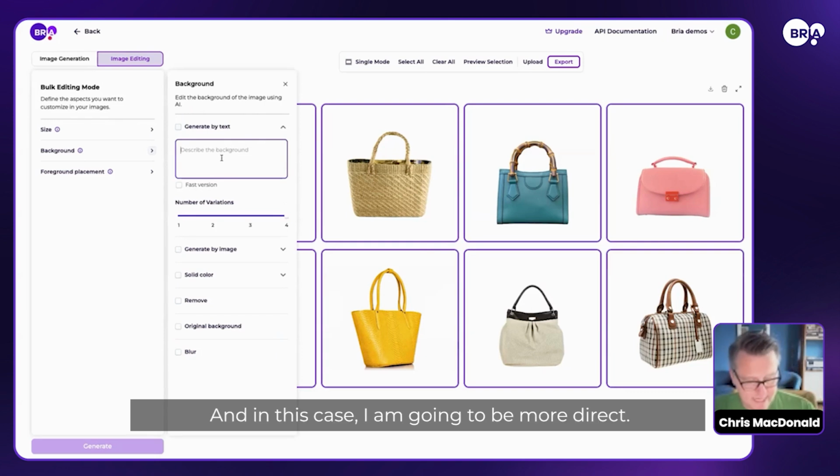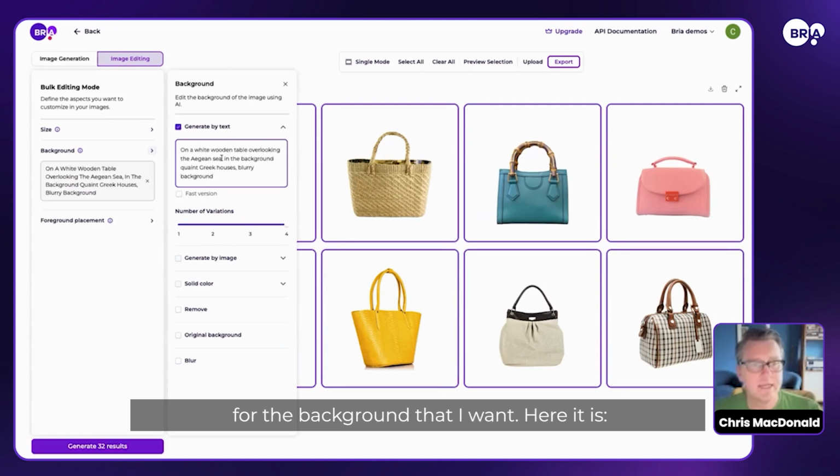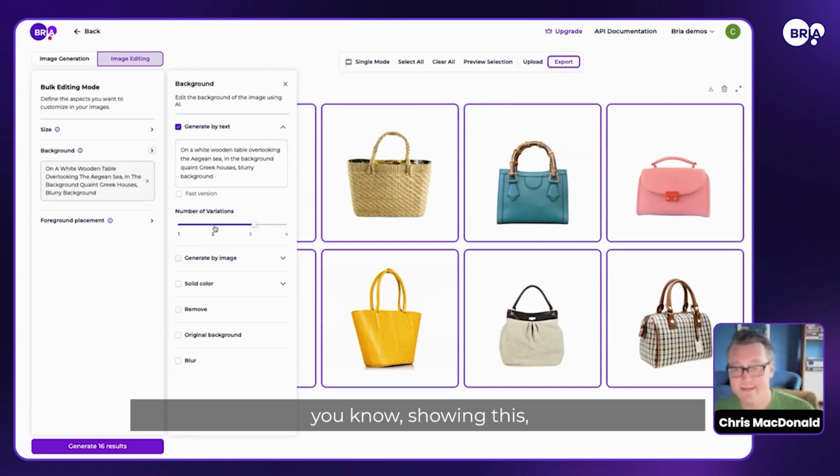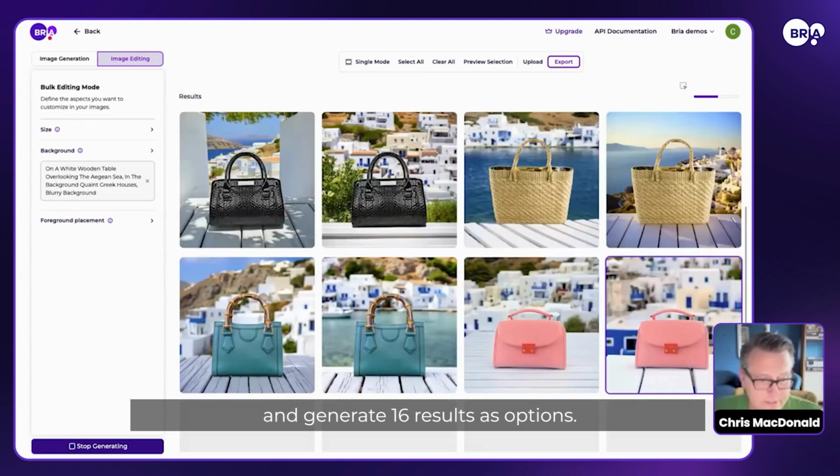And in this case, I am going to be more direct. It's not just a Google search, but I'm actually prompting specifically for the background that I want. Here it is, a white wooden table overlooking the Aegean Sea. In the background, there's quaint Greek houses, blurry background. So let's go ahead and, for the sake of showing this, I'm only going to do 2 examples of each and generate 16 results as options.